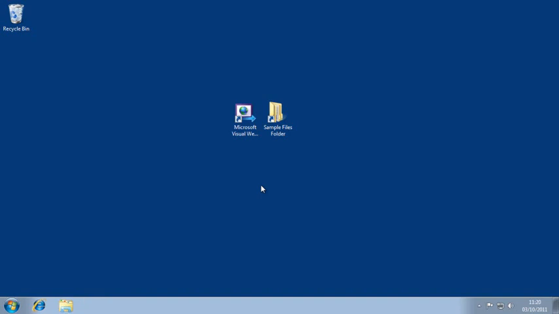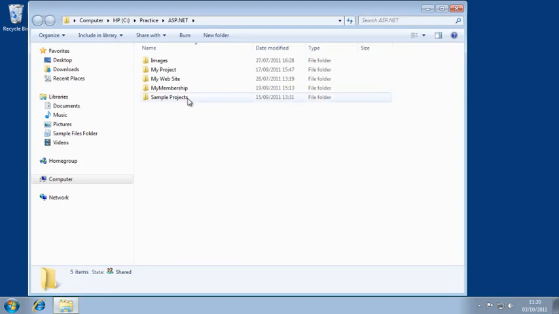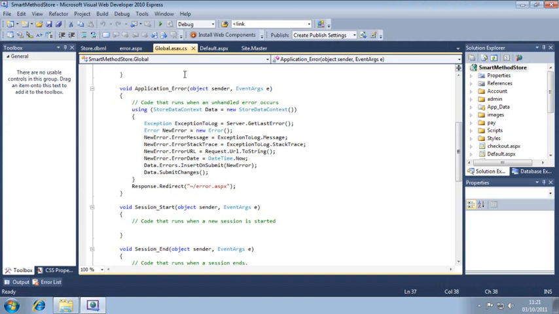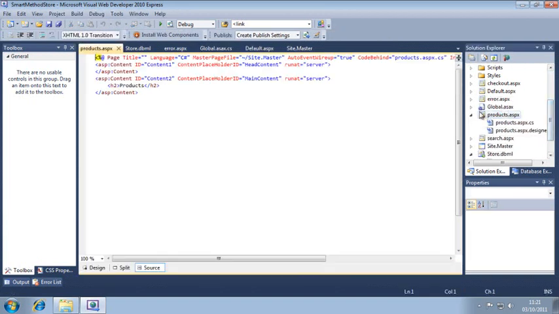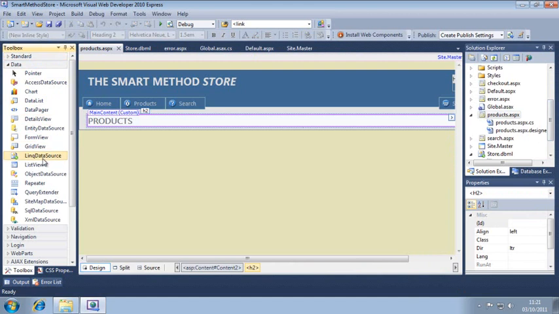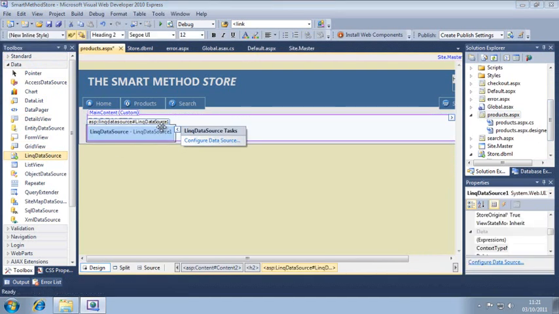To begin this lesson, open the Smart Method Store sample file from your Sample Files folder. And open products.aspx in Design View. Now add a link data source control to the page and give it the ID Link Data Source Product.